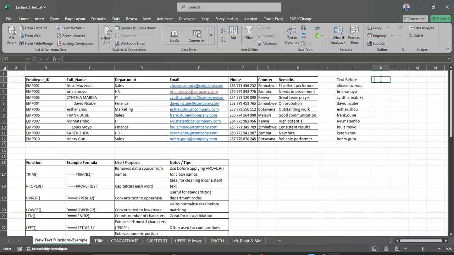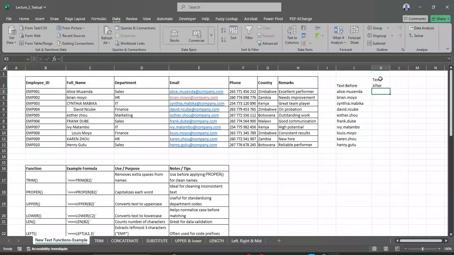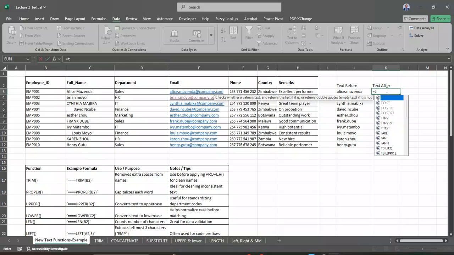So that's text before. We have text after. So this is just similar. So maybe you want to pick the company name. Suppose where it's saying at company.com, maybe there are different companies. The domain will say text after.